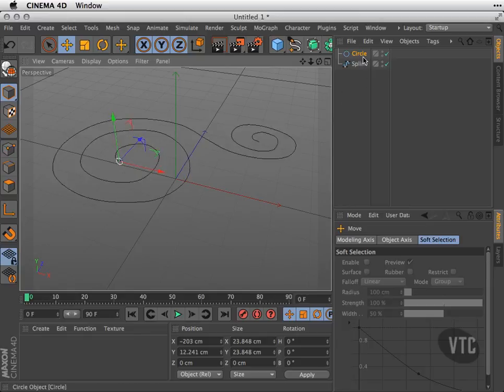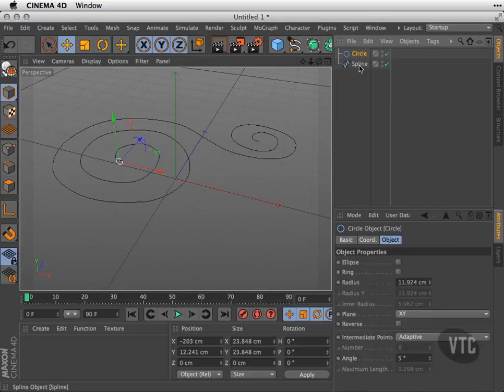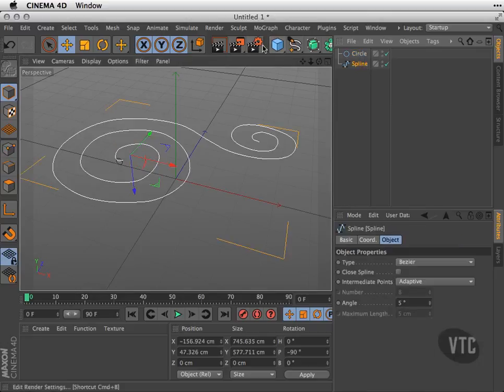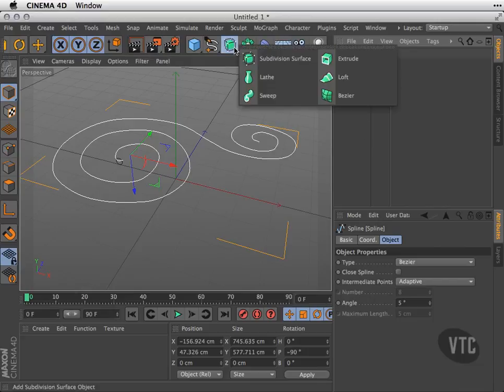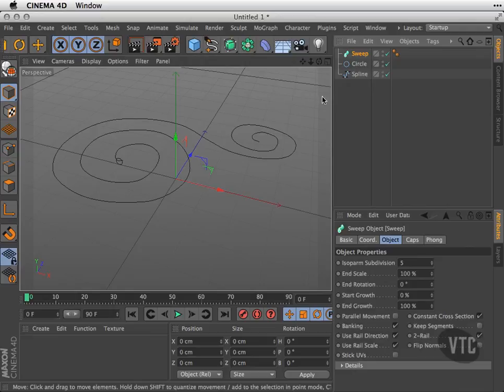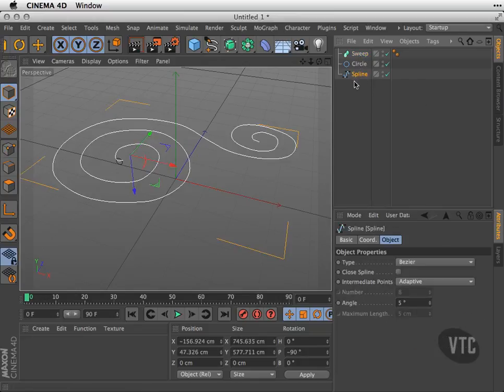But now that we have our two objects here, we have our circle and we have our spline, we now need to choose the sweep operation to add into our objects list. So let's go ahead and choose sweep. And now don't forget in Cinema 4D, hierarchy is very important. So the sweep operation is going to remain at the top of our stack. Then we want to grab the subject that we're going to have swept. And then we're going to have the thing that's going to create the actual shape of that sweep.